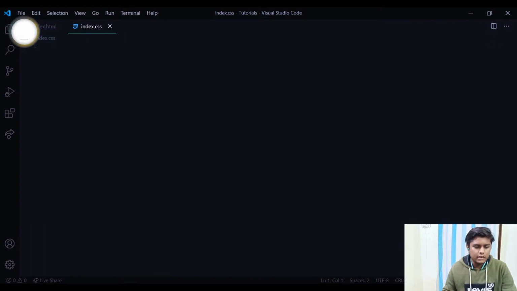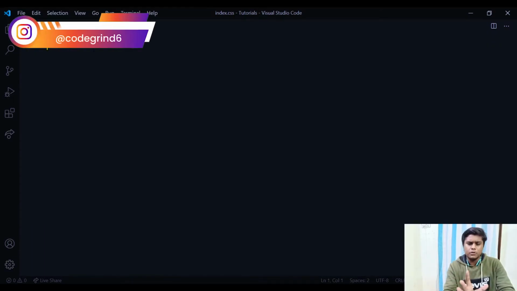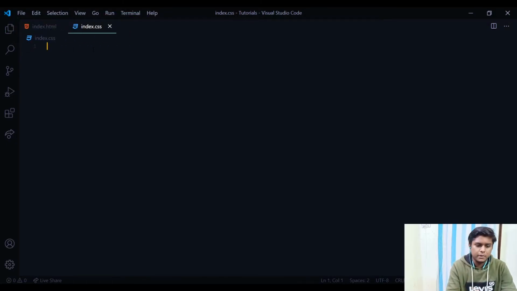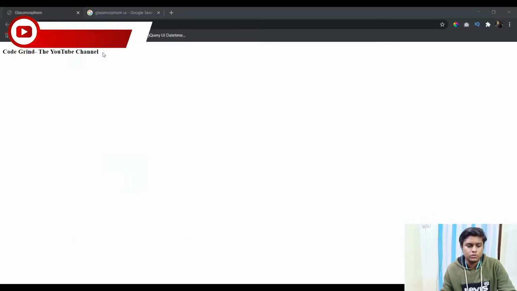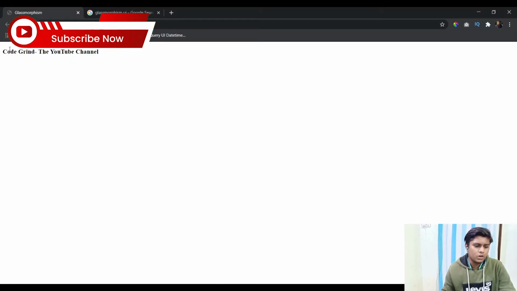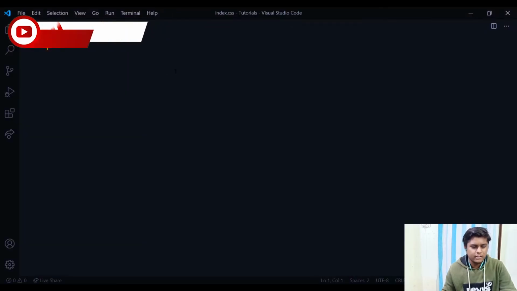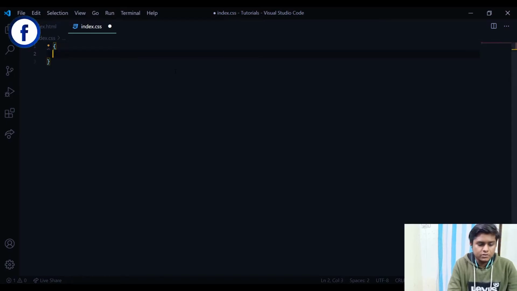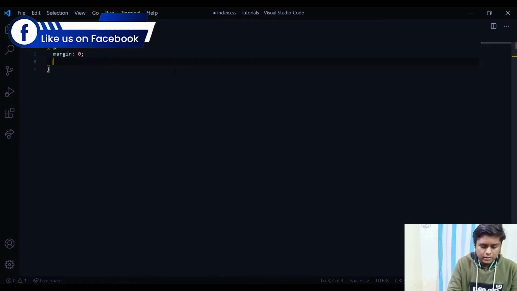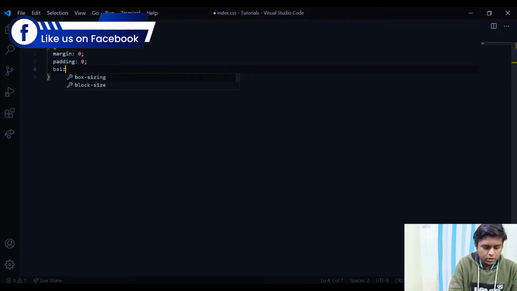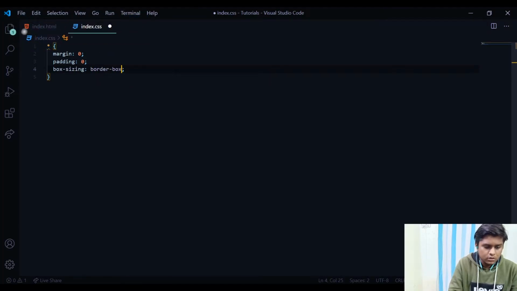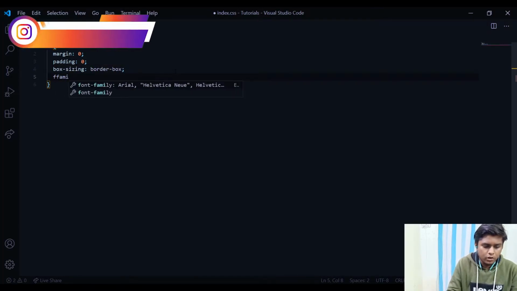Now let's go to the styling, and the first thing which we need to do is remove all the unnecessary margins and paddings which are already provided by the browser. So as you can see, we have got this top and left margin and some paddings. So we'll select everything by using the asterisk selector, margin 0, padding 0, box sizing of border box, and we'll be using the font of Poppins.